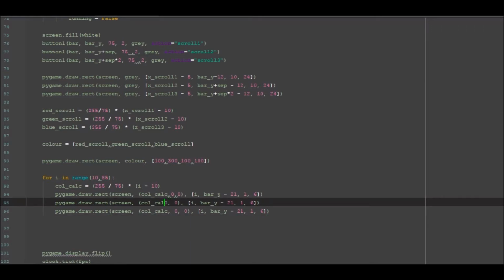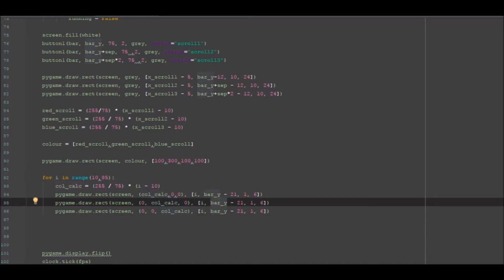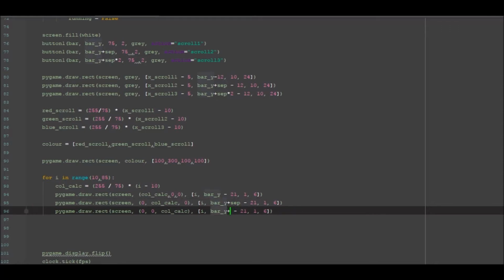differently. So if we go 0 0 col calc 0, that's going to do the green, and then if we do 0 0 col color, it's going to do the blue. And this then needs sep times, just sep, and this one needs sep times 2.